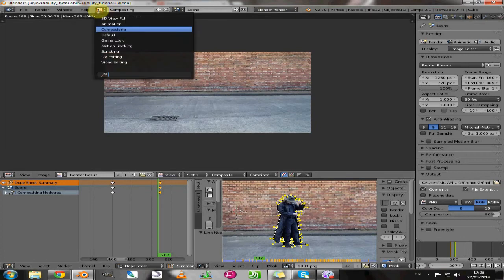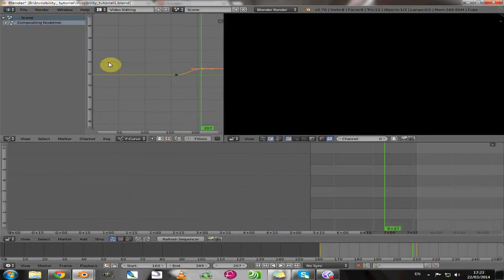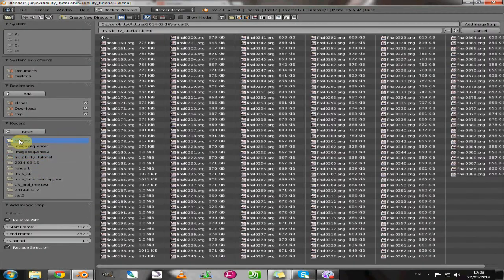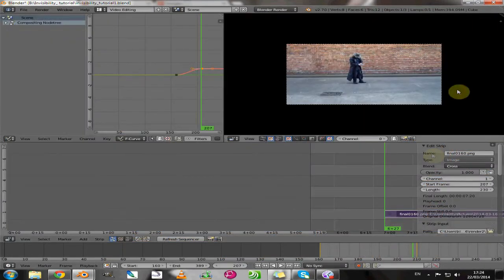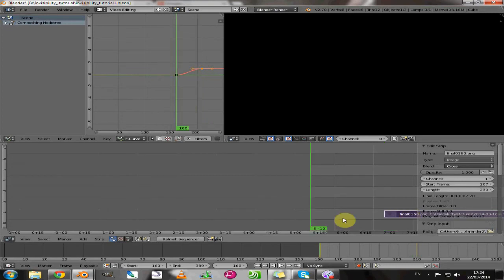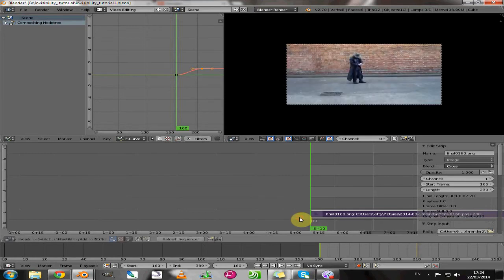So let's head over to our video editing suite, and we'll start by adding the strip we've just rendered. We'll go image, and we'll go to the render file that we've just chosen. Hold down the left mouse button and box select everything in that file, add image strip, and we need to grab that and bring it to the first frame. There we go.